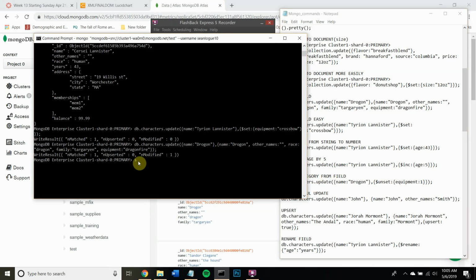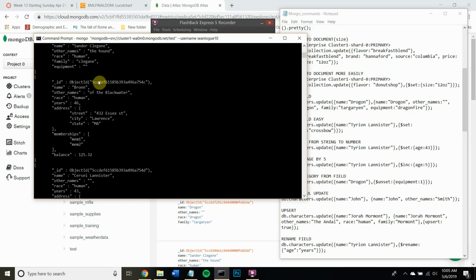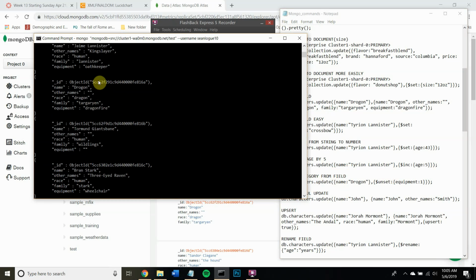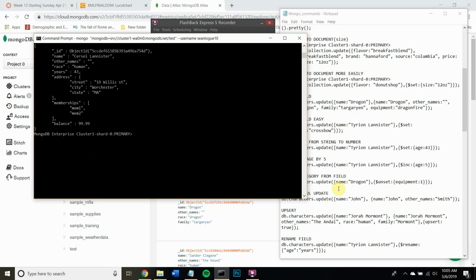So if we do find, where before Drogon under equipment had nothing, now he has Dragonfire because he's a dragon.